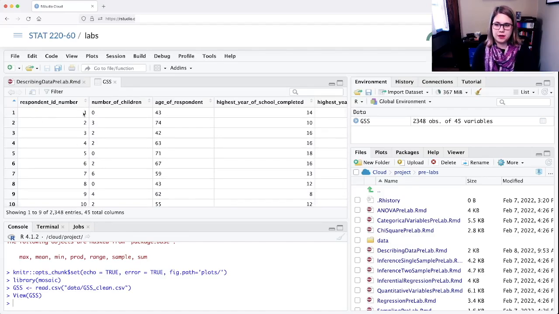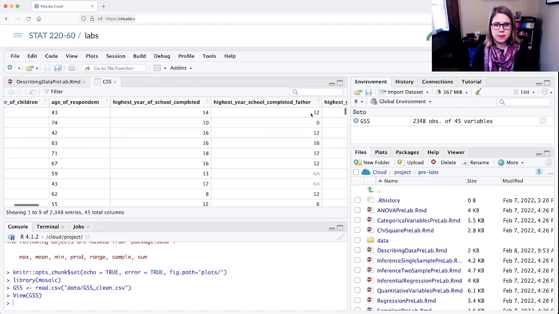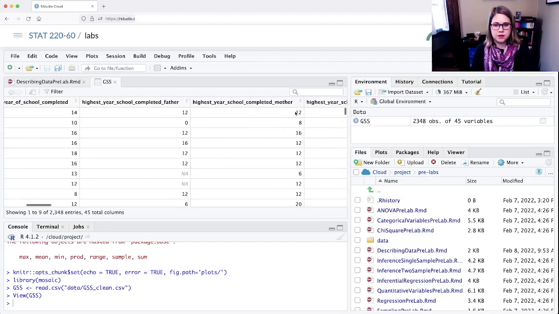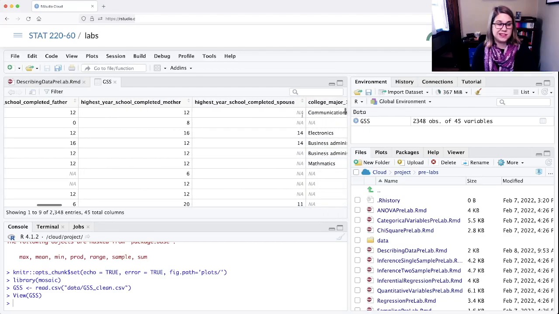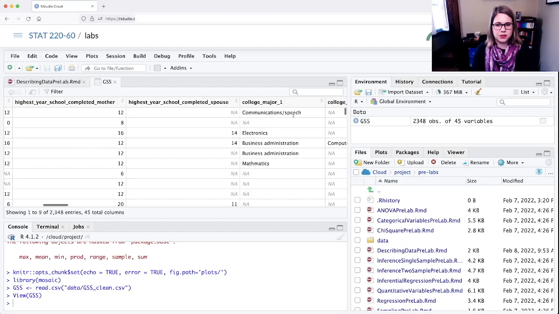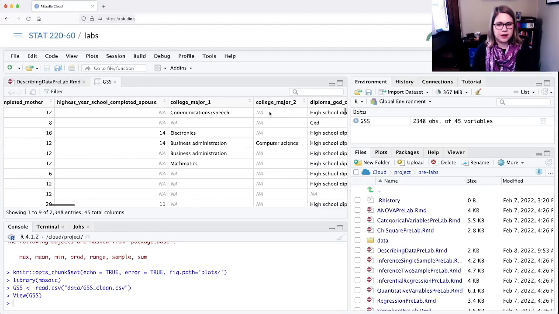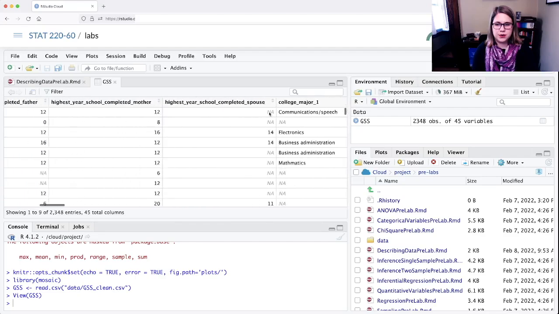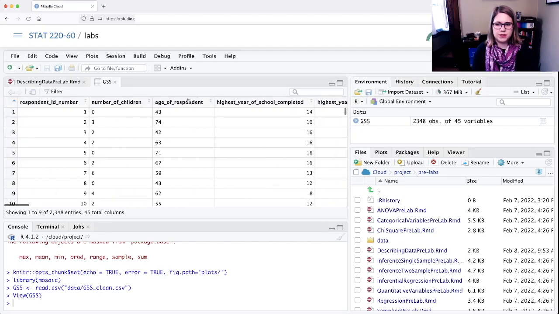It says respondent ID number 1, number of children 0, age of respondent 43, highest year of school completed 14. So that's high school plus 2 years of college. Highest year of school completed father, that's how much school their dad did, 12 years. Their mom did 12 years. Their spouse, it says NA, so either they're not married or their spouse didn't go to school or they didn't answer the question. It says their college major was communication speech, and it looks like they didn't have a second college major. So those are some of the pieces of information that we know about this observation.